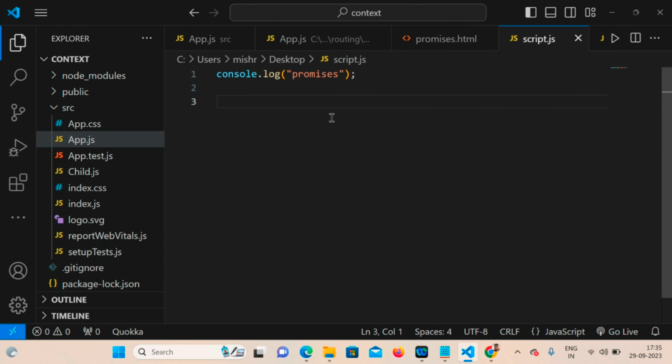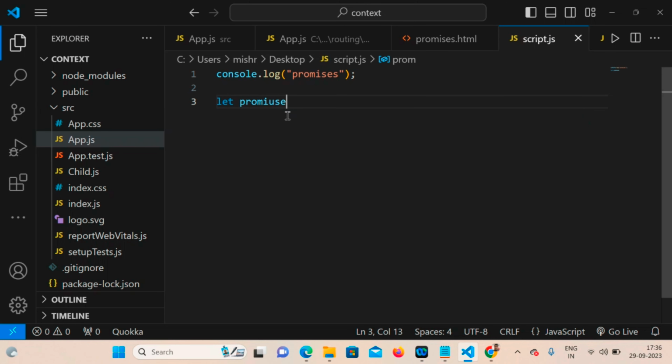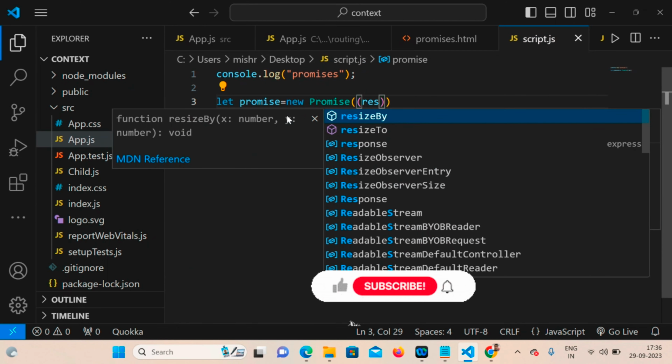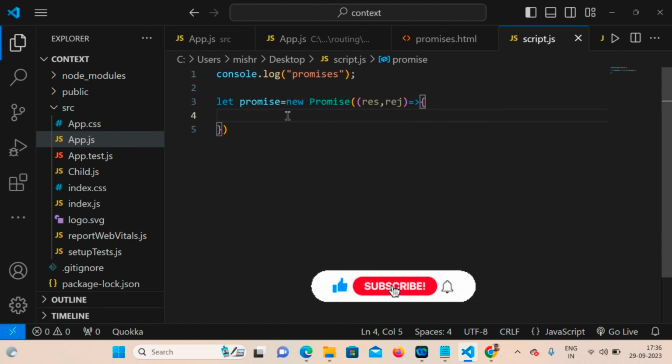Okay, so let's see. Here I've written console, and then I will write the promise. So let promise equal to new Promise. For using promise, you have to write the Promise keyword. It comes with two states, one is resolve, and another one is reject. And you have to write this in the callback.